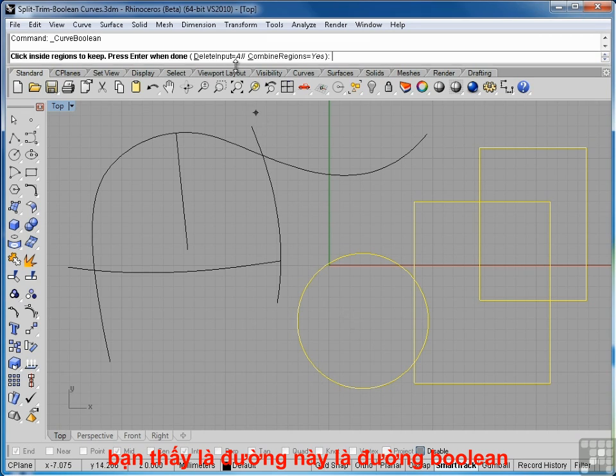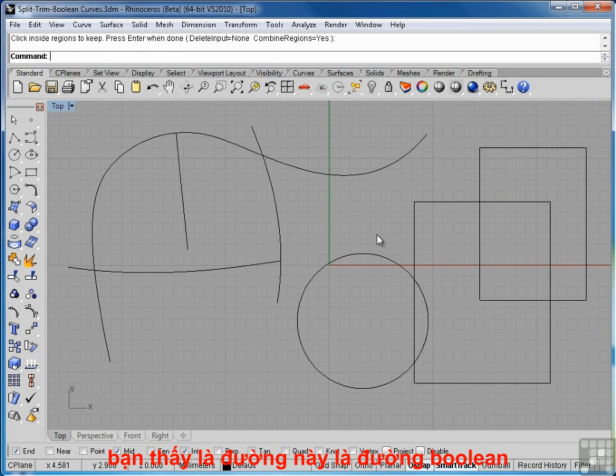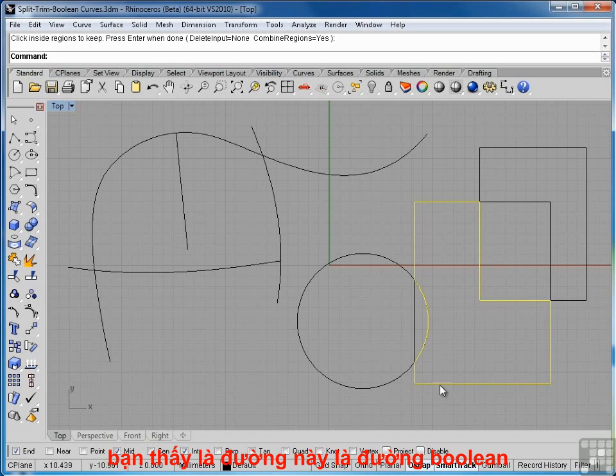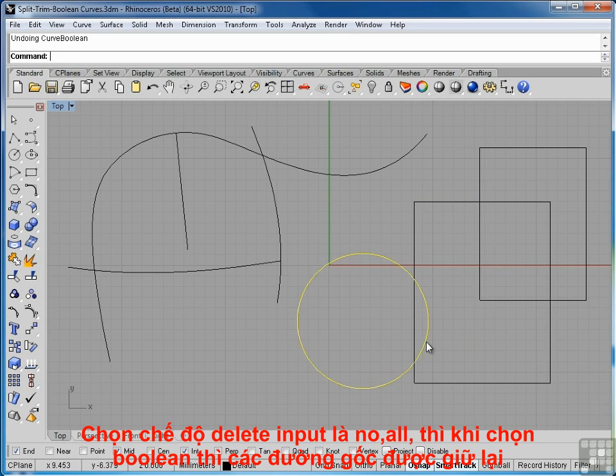Let me apply the command again. This time I'll leave Delete Input to None, and I'll click on this. Now it doesn't look any different, but what it's done is I still have my original shapes, but now it's created a new curve that is just that Boolean area. This can be nice if you want to maintain all of your original curves in case you ever need to go back and edit something. Let me go ahead and undo that.